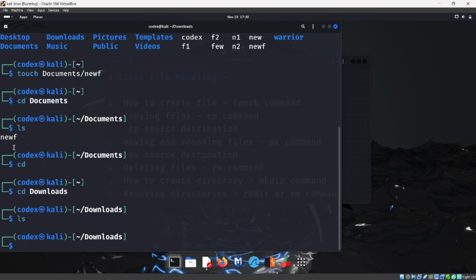Now we want this file over here. So what is command? cp. What is source? We just need to go one step backward. Now we went where? To codex. Under codex, there is a folder named documents. Under documents, there is a file named new web. So this is source. If I provide space, thereafter I provide dot. Dot represents that this file needs to be copied in this directory, which is downloads. I hope it is clear.